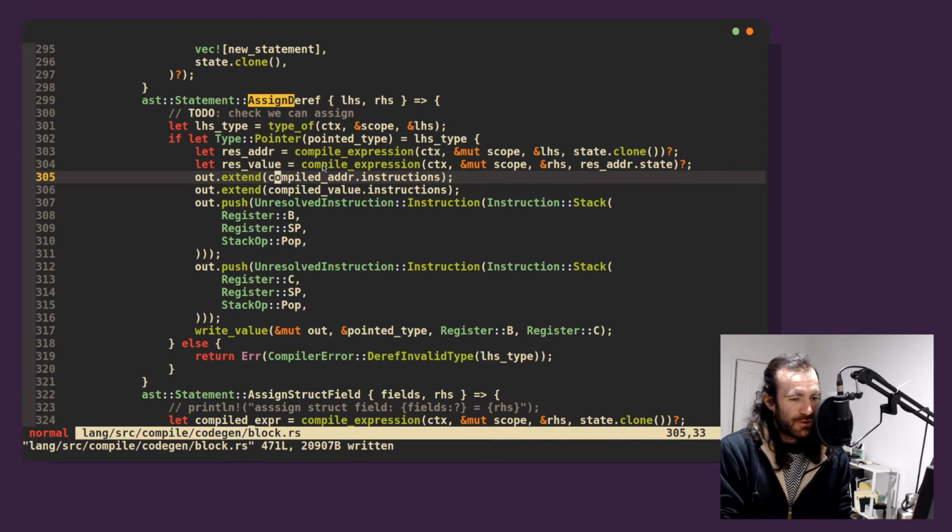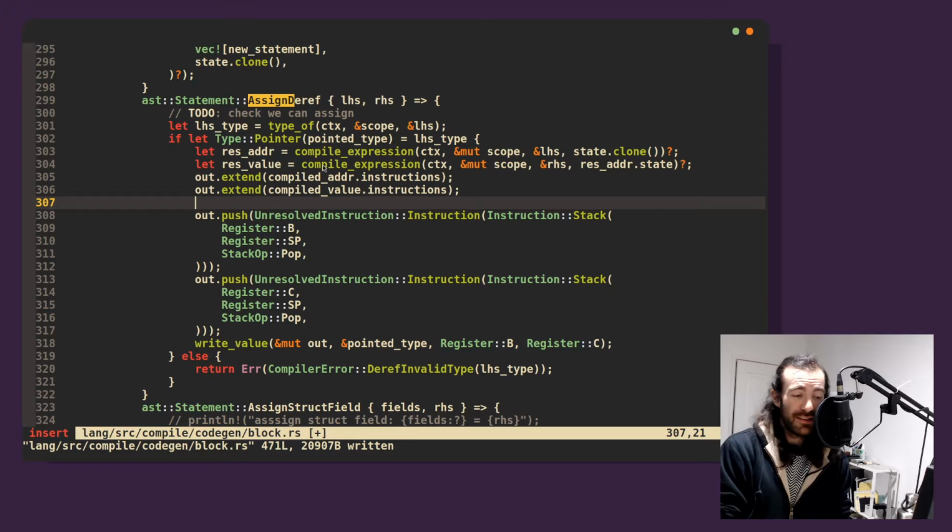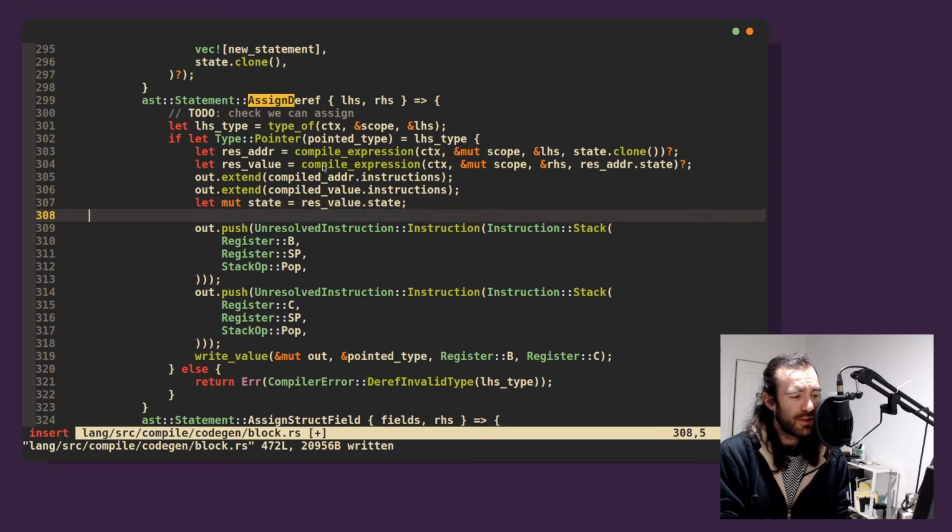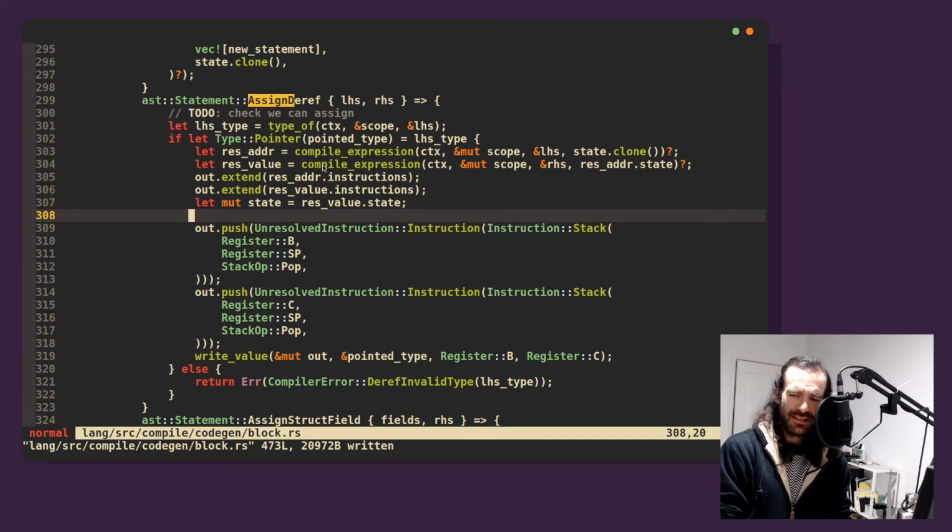Now we need to know. So we've followed the state through, but we don't just want to put these things in B and C. So we need to tell the state. So res value.state, we're going to say let state equal res value.state. We're going to move out of here and we're going to have it here. And we're going to make this mutable. Oh, and also this needs to be res adder and this needs to be res value. So we're passing information out.